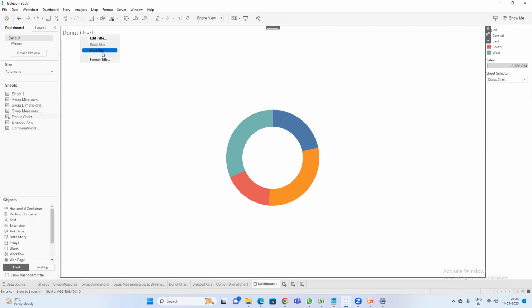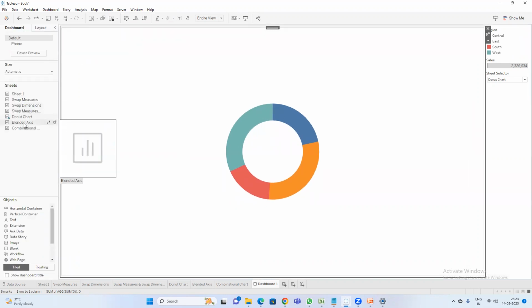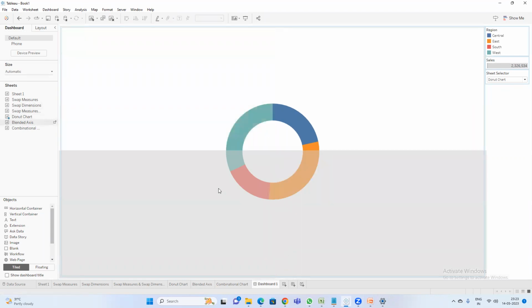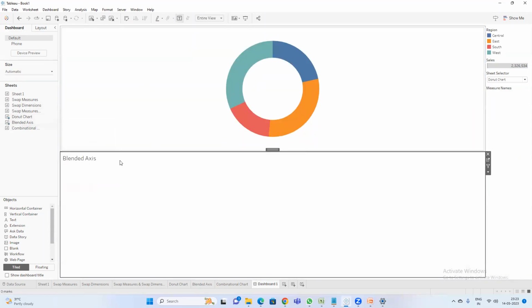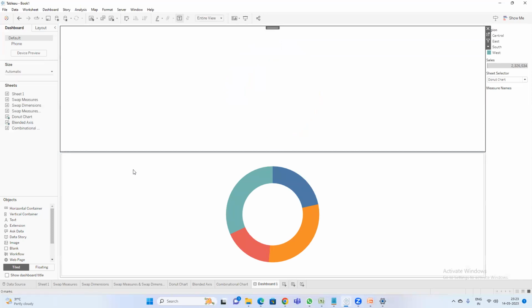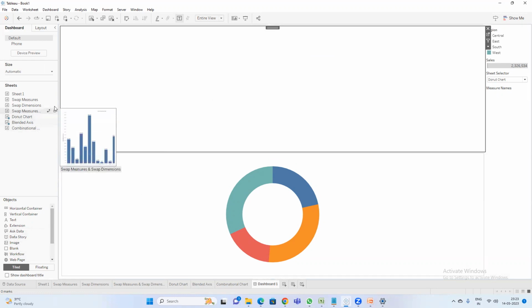I don't want to show the titles, just hide them. And I'll put the blended axis and hide the title. So we have discussed these containers, and here is the place where we can make use of them. See, I have created this blended axis. Even though there is no chart in this blended axis sheet, it is still taking the same space.